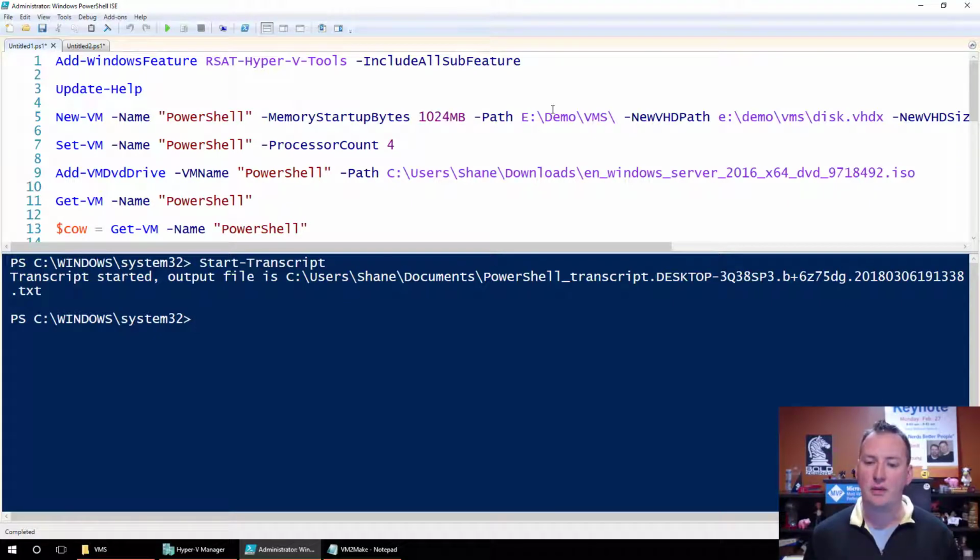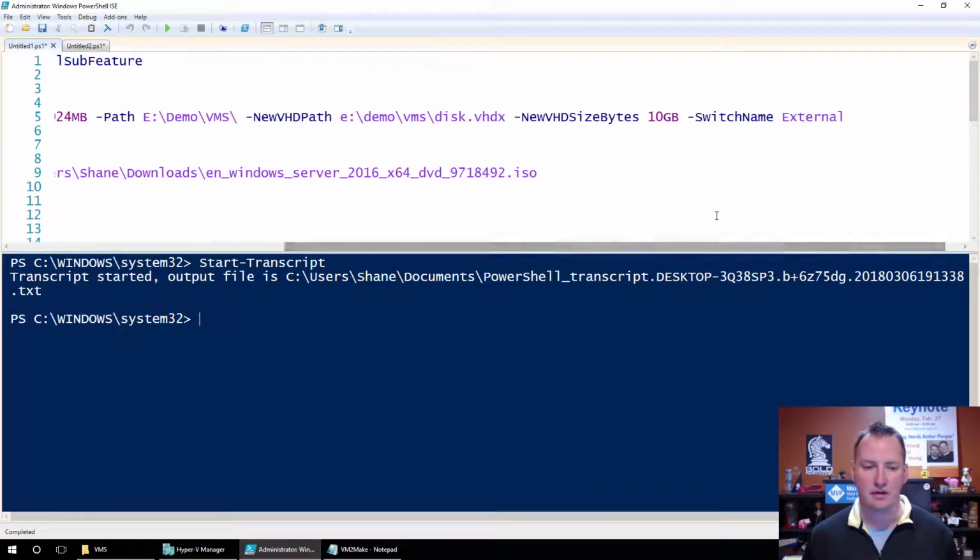Path, what folder do I want to put this in? As you can see, E:\Demos\VMs, nothing in there right now. Cool. Then we have NewVHDPath. I'm going to scroll over a little bit here. What this is going to do is provision us a new VHDX file in the location we specified here and connect it up to our VM. If you already have the VHDX created, through a different PowerShell cmdlet or through the GUI, no problem, you can attach to it, but for us, we're going to create it here.